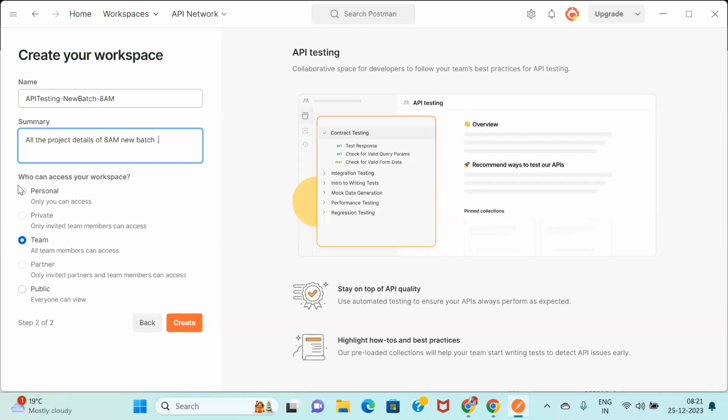Here, who can access your workspace? If you select personal, it will be available only for you. If you select private, it will be available for you and for whom you have given access to the workspace. If it is team, it is available within your team. If it is partner, only invited partners and team members can access. If it is public, everyone can access. However you want, you can select that.